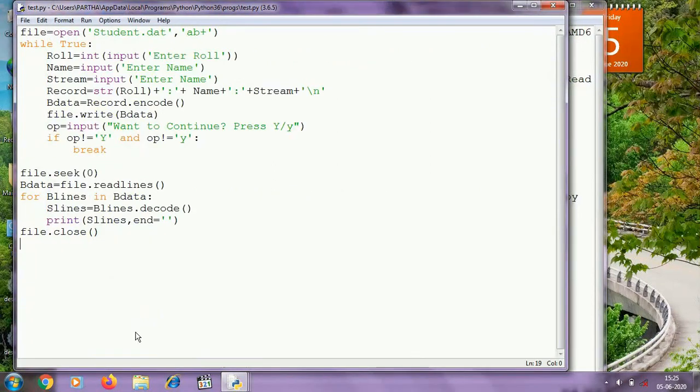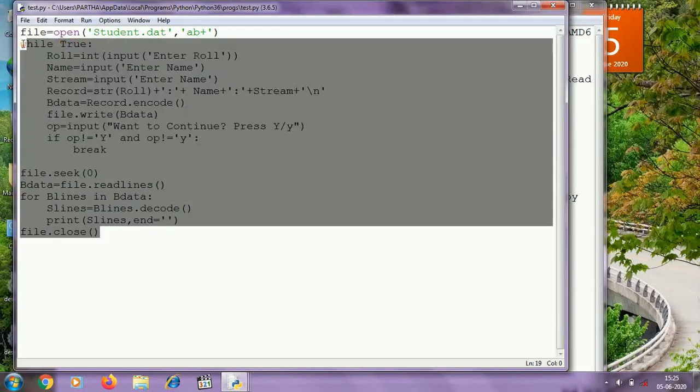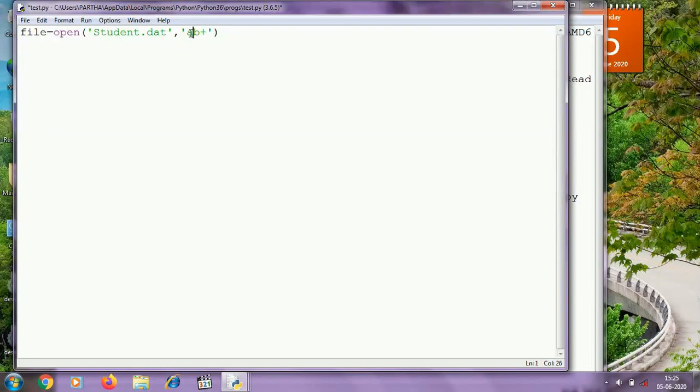Now I shall show you how to read from a file character wise using read method. So first of all I have to open the file in read mode. So mode will be RB. Then I am writing bdata equal to file.read. You know that file.read method will read entire student.dat and it will return the binary data. So I need to convert this binary data to string using decode method. Otherwise it will be not readable by us.